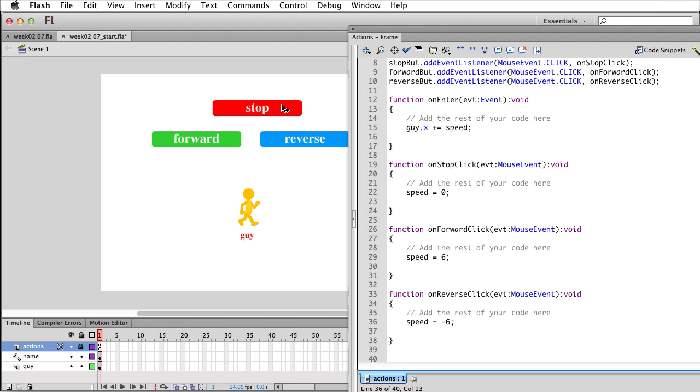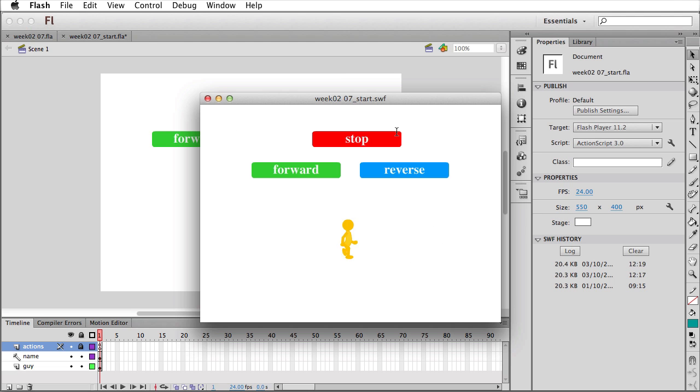So depending on which button I click, it will change the value of speed. And this onEnter frame is constantly looking at speed and adding that value to Guy's x value. So let's just test this now. It's not moving. If I click forward, by clicking forward we've changed the value of speed to 6, and that's why he moves. I'll click reverse. The value of speed now is -6, so that's why he's going backwards. Forward again, the value of speed is 6, and then I'm going to click stop. So the value of speed is 0.